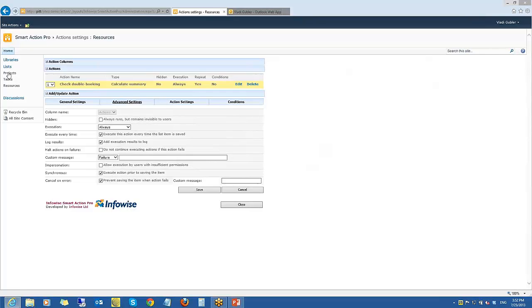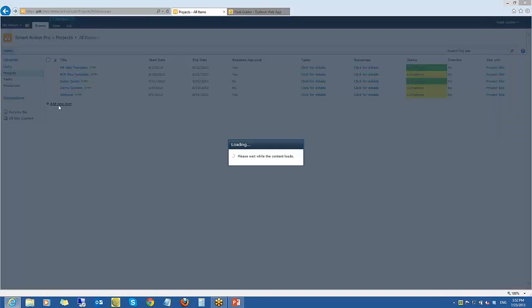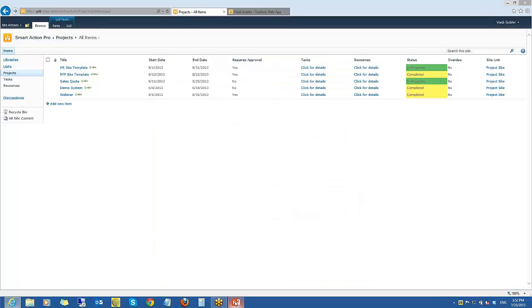So basically, just to summarize everything, we are creating a whole bunch of actions that are running just because we entered simple details of the project. We've created a site. We've created a group for the site. We've created permissions. We've created some tasks. And everything is happening behind the scenes for us, basically turning the simple list entry into a whole process. Let's go back to the presentation.